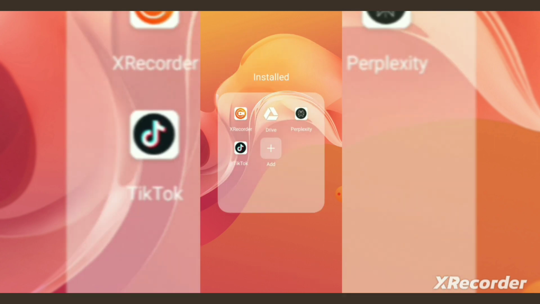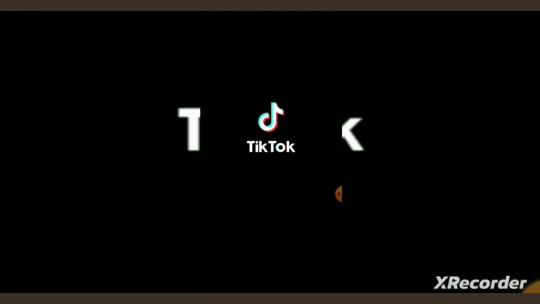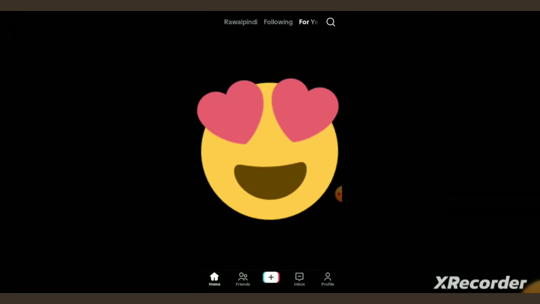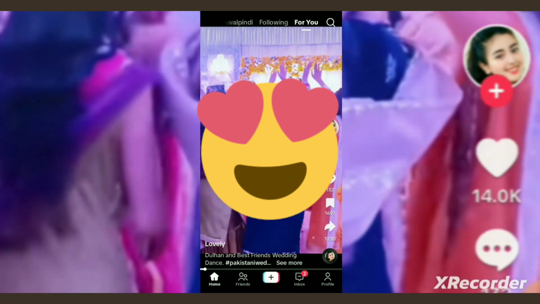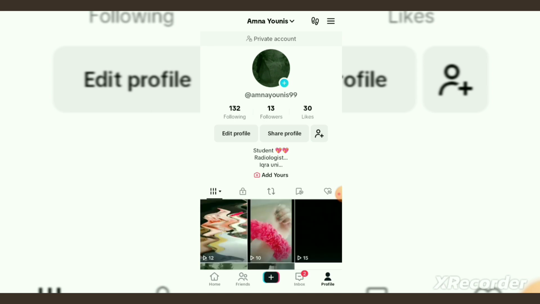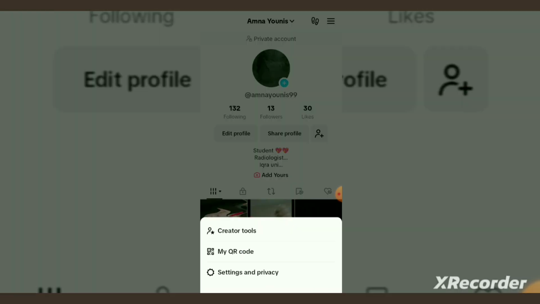First of all, click on the TikTok app. The app will appear in front of you. You have to click on the profile. This type of screen will appear. Click on the three marks which is on the top corner.